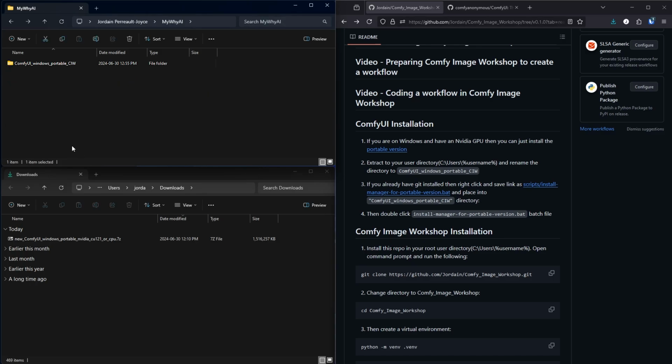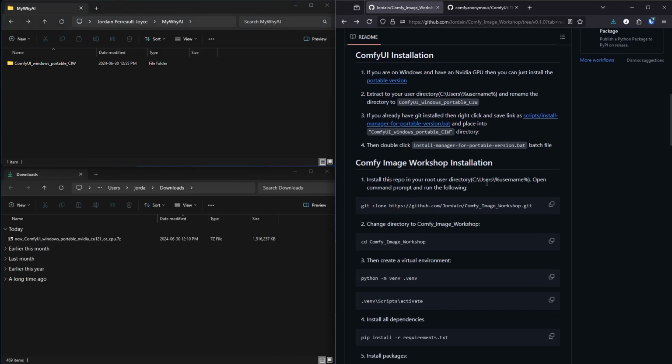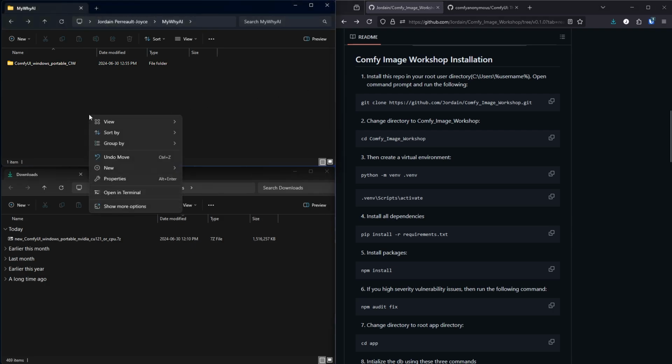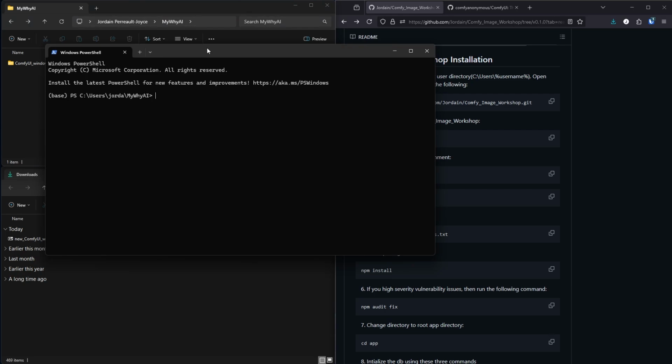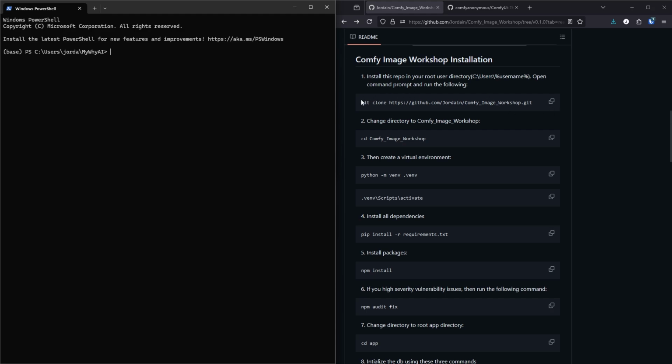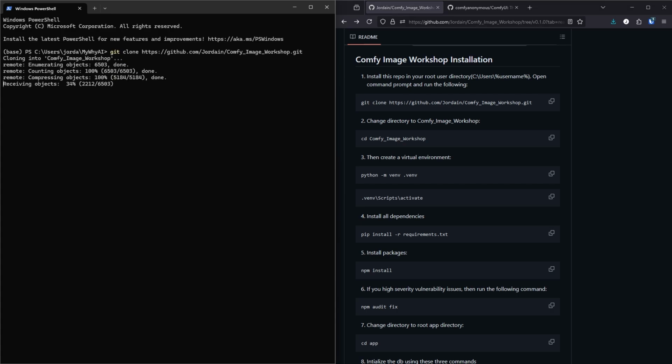Now that we have ComfyUI installed, we'll go back to our root directory here, and we'll scroll down. Step 1, install this repo in your root user directory. So let's right-click into our root directory here and open in Terminal. I'll make it larger here so that you'll be able to see it easily. All right, let's start. So we'll do the Git clone. We'll copy this, paste it into our PowerShell.